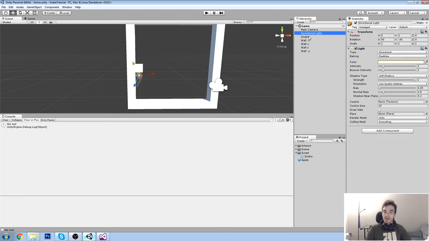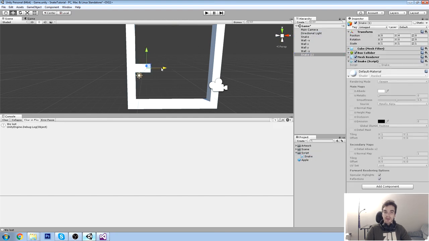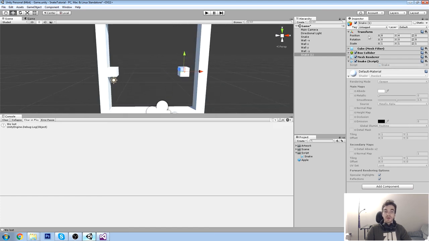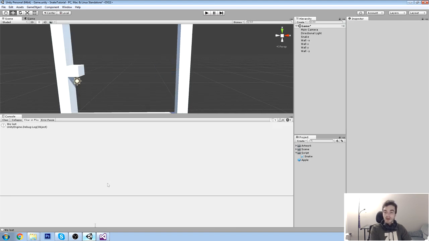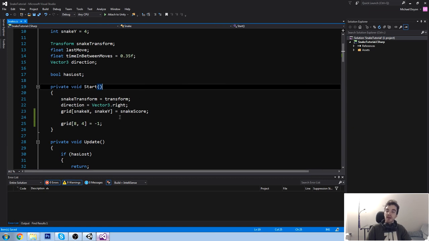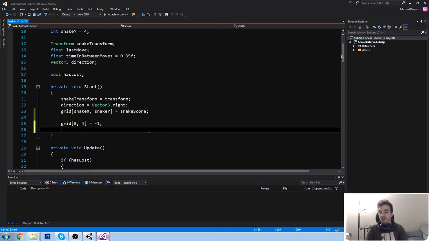So where exactly is 8 and 4? I would assume that is, if I just have a look at this, it would be right here. So that's 8 and 4, as you can tell. Now let's make sure we actually create an apple here when the game starts. Here is how we're going to be creating an instance of that prefab on the fly.